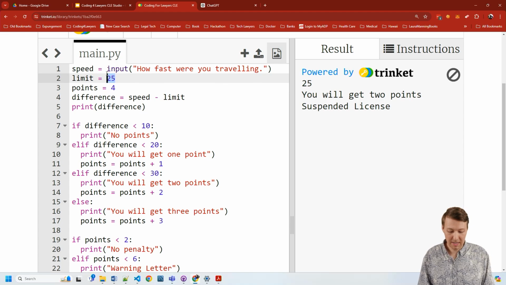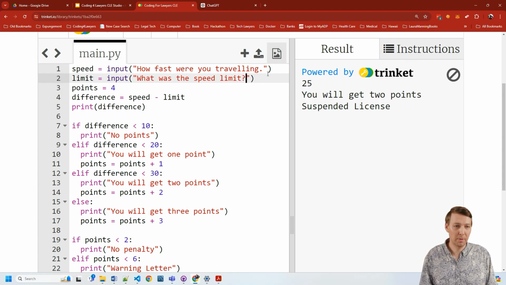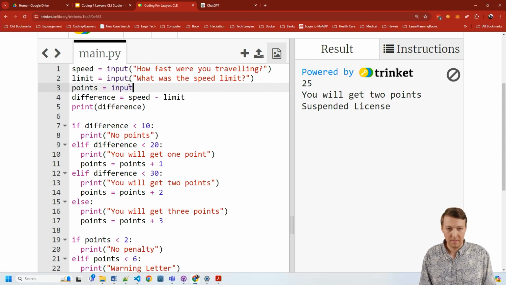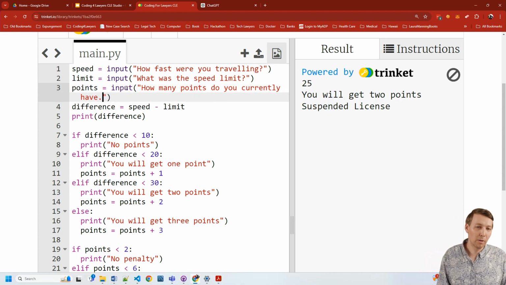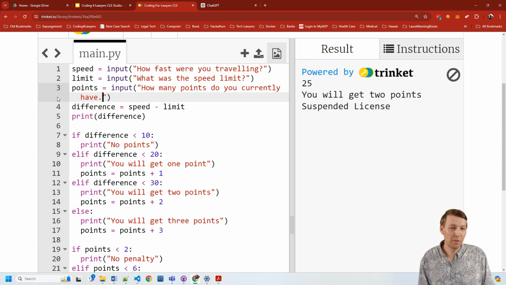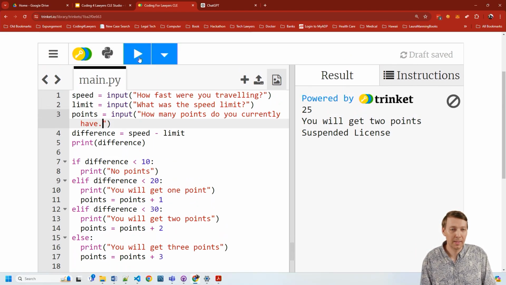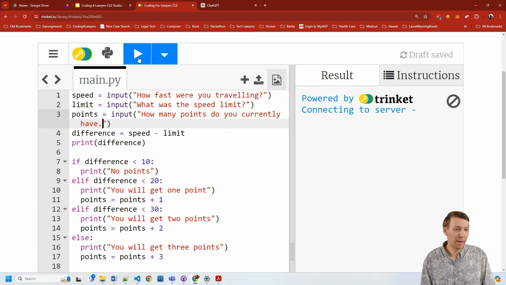We're going to do the same thing here. Input, what was the speed limit? We'll change this to a question mark here. How many points do you currently have? So we see a little word wrap here. That's fine. You'll notice that trinket here isn't actually counting it as an additional line. Just line 3 is a little bit longer than normal. So that's completely fine. So let's go ahead and run this and see what happens.